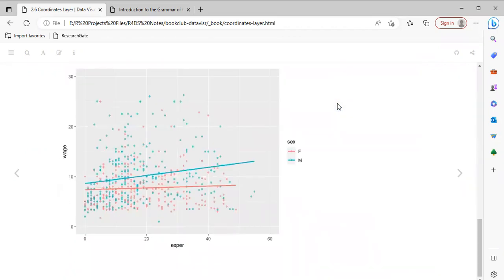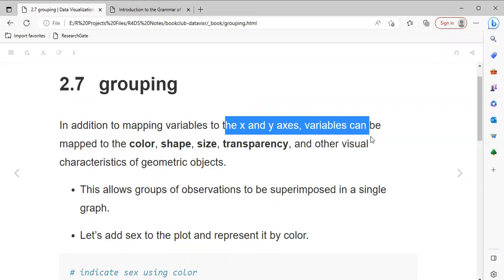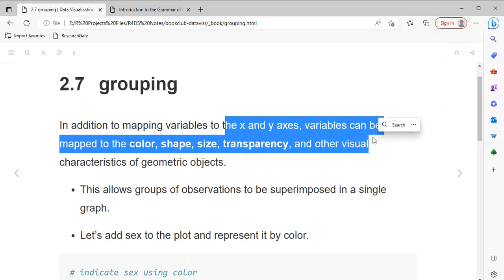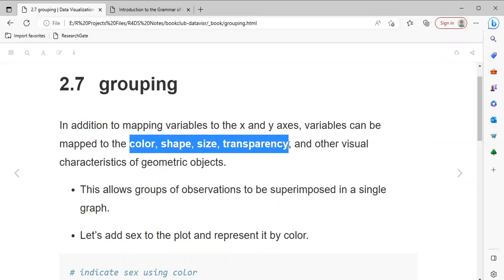Okay, so let's proceed. In the book, they were talking about grouping. They said in addition to mapping variables to both the X and Y axis, variables can be mapped to the color, to the shape, to the size, and also to transparency. So we can pick any variable from the data and map it into any of these properties, or into all of them.